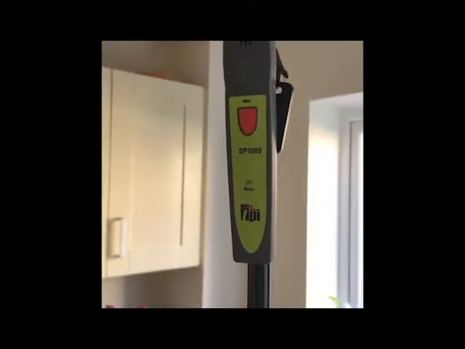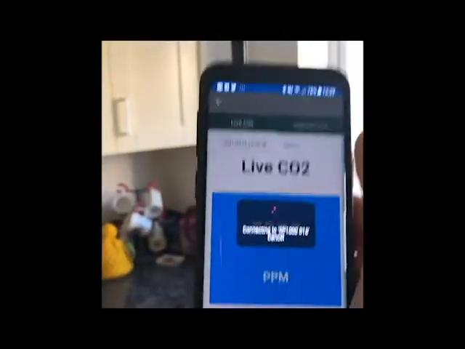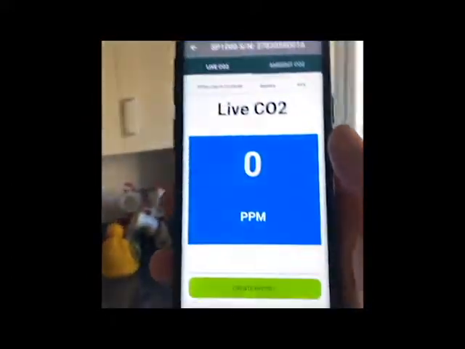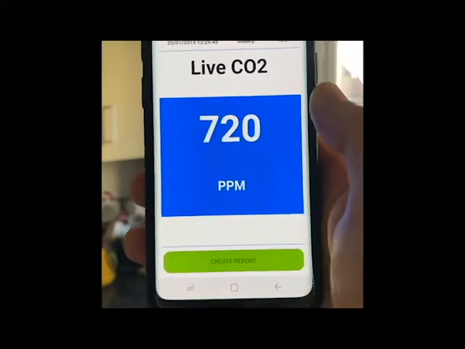I've opened up the TPI View app on my phone, and as you can see, the SP1000 is visible. Tap on there and it quickly shows the level of ambient CO2 in the room here.